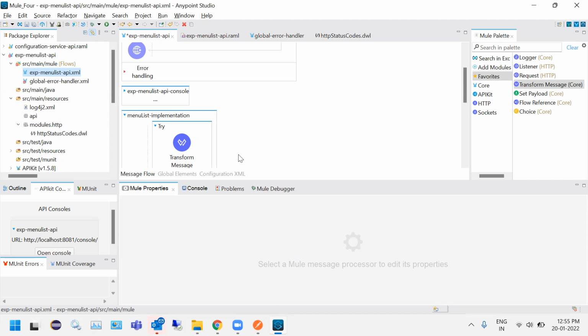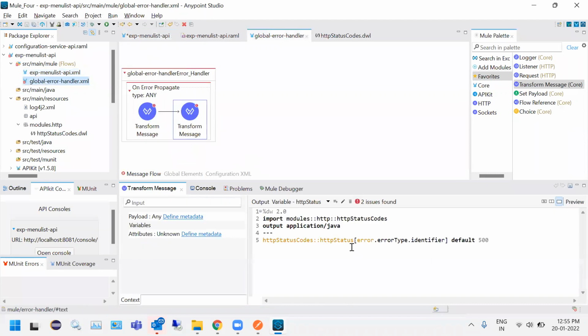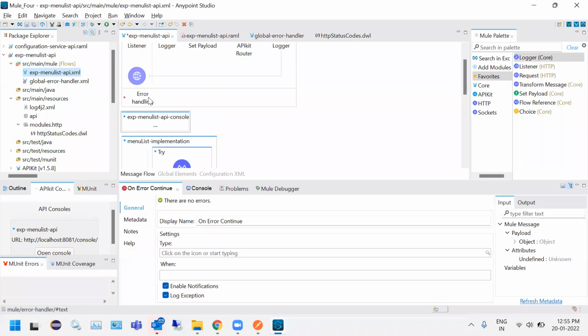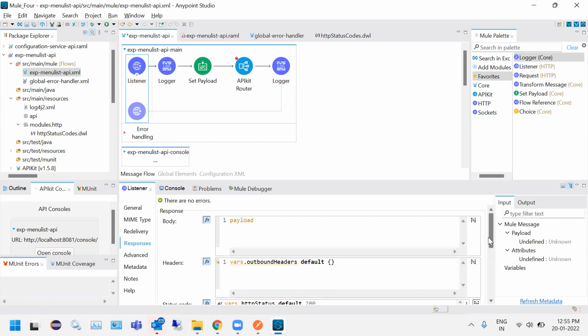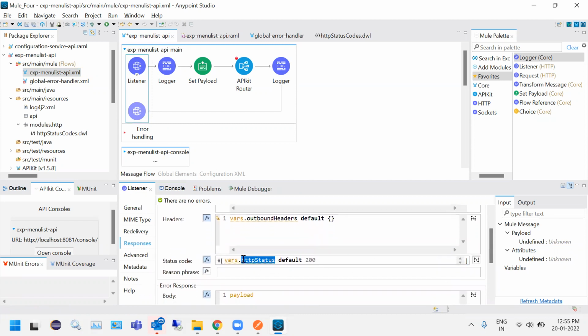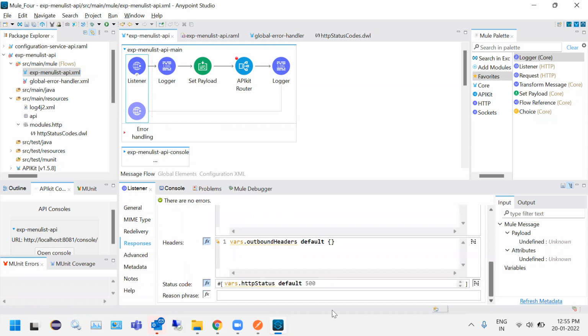Hi, Jagdish. Could you explain that Mule expression that you wrote to access that variable in the DWL file? The variable in the DWL file, HTTP status codes dot dwl. In the second transform message, this one, right? Yeah, this one. See here in the listener, while responding back to the client application, you are reading the HTTP status code from this variable.